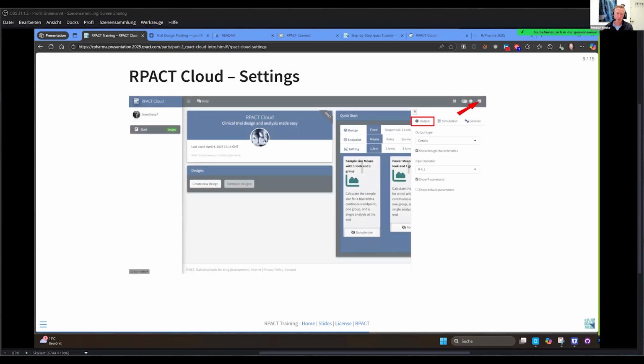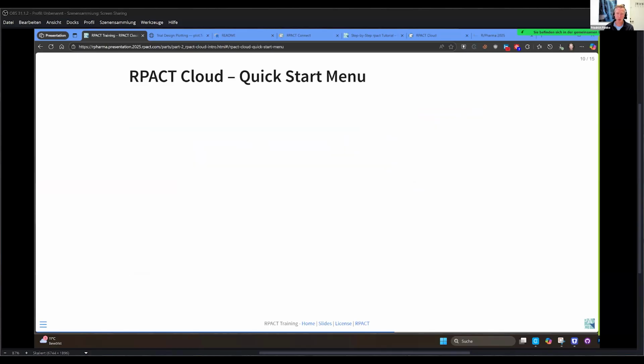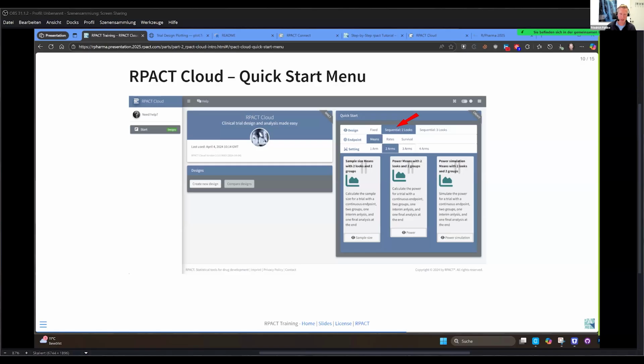I already mentioned the user settings in context of the cookies. So you can make some different preferred settings in rpact Cloud, clicking on the icon on the right top. For example, there are some different output options, simulation options, and general options available. So let's come back to the quick start menu.